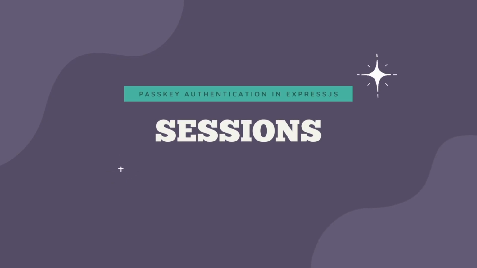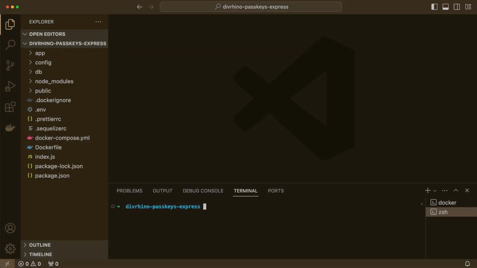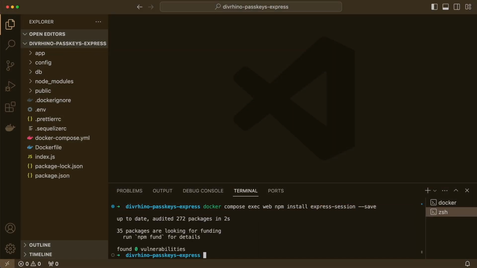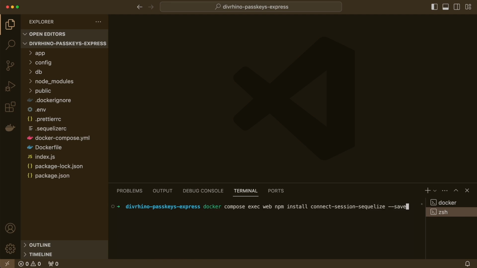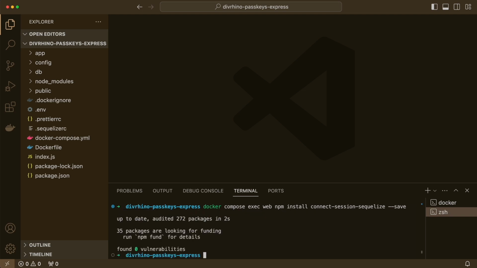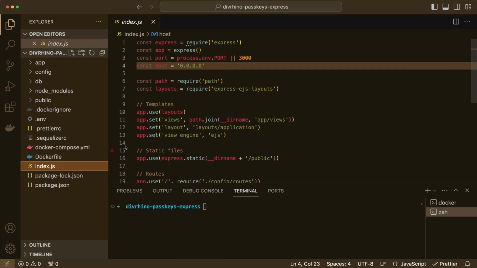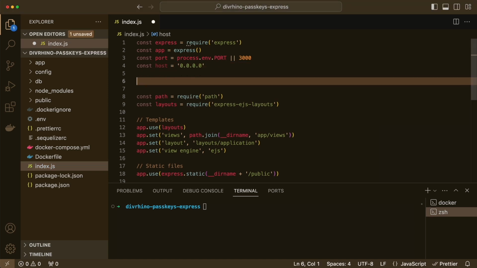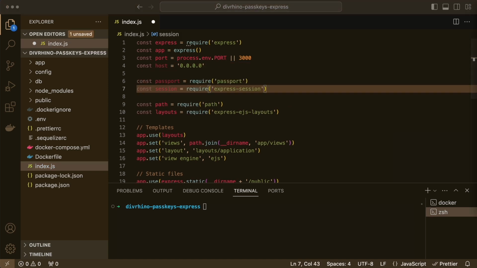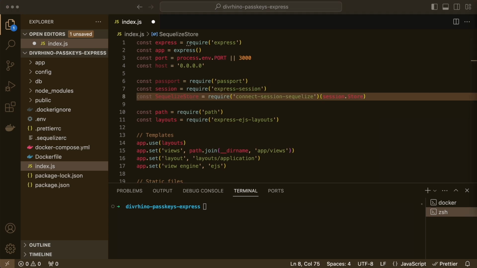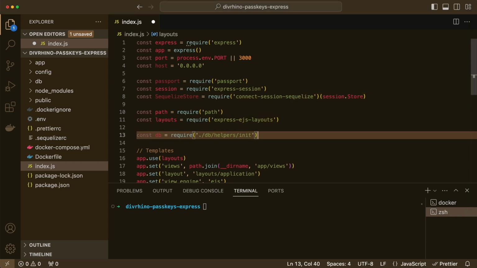The WebAuthn API requires session support, so let's set that up. We can kick things off by installing the Express session package. We can also install the connect-session-sequelize package so we can use Sequelize to store session data to our database. Now we can head into the index.js file and import the Passport package, the Express Session package, and the connect-session-sequelize package. We should import the DB helper since we will be storing session data in the database.